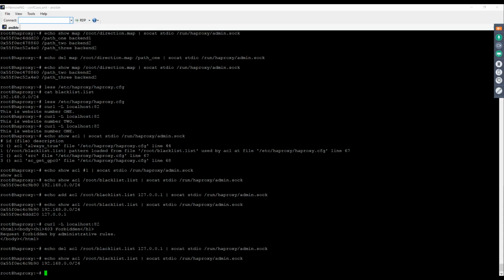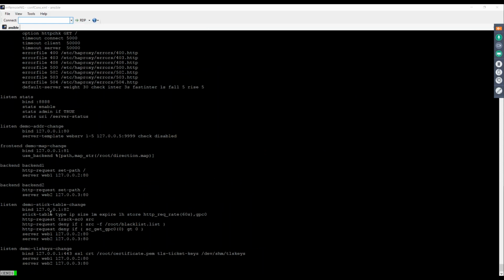So let's look at what I actually talked about now. We define a stick table that stores IPs. Its size is 1 million rows. It expires in 1 hour. And what it stores is a per IP HTTP request rate during the past 60 seconds. And it has one general purpose counter. The general purpose counter is going to be used later.